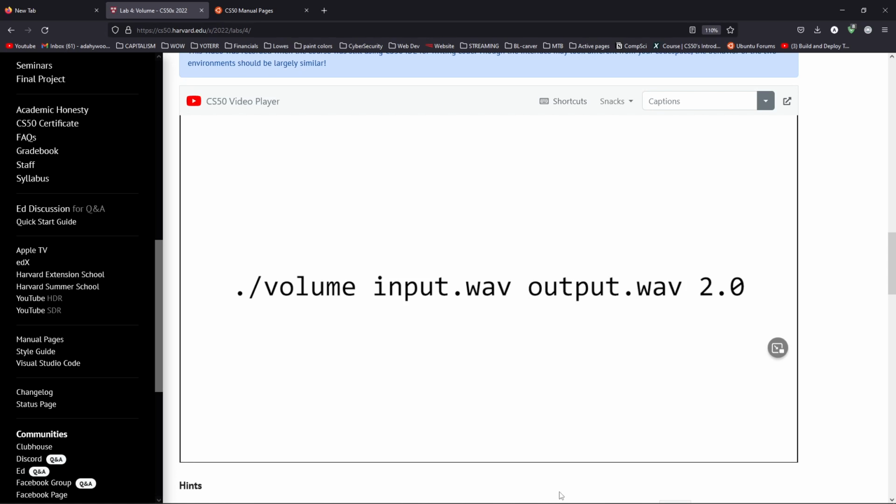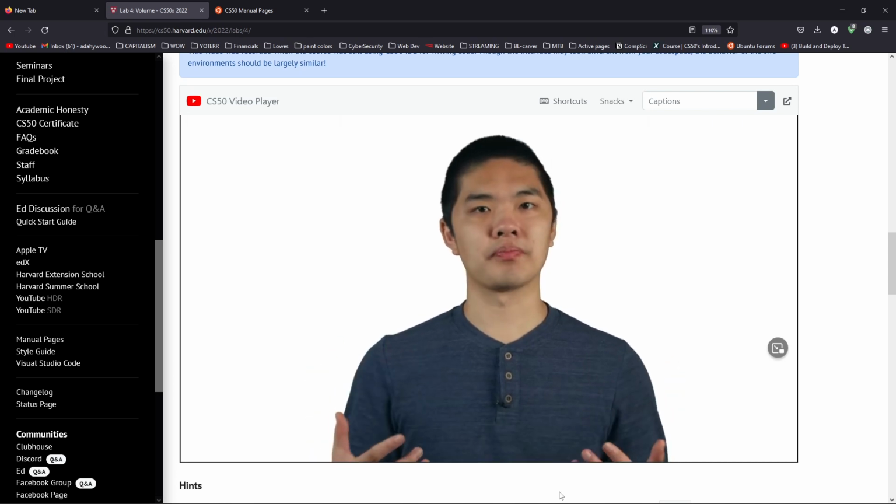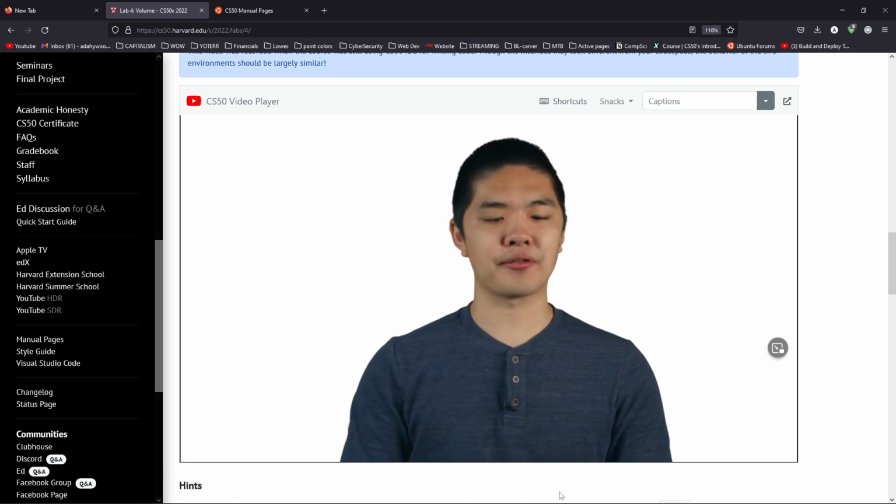In this case, for example, we're using a factor of 2.0 to mean we want to double the volume of the audio file. But if instead we had tried to use 0.5, for example, as the factor, then we would be cutting the volume of the audio file in half.